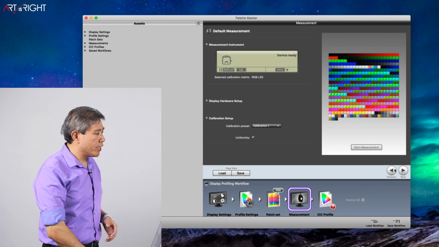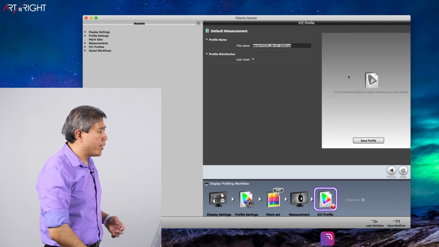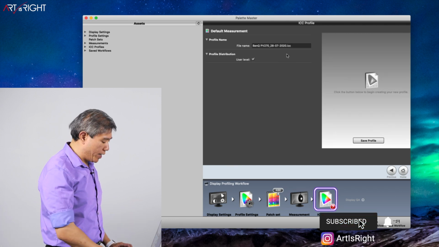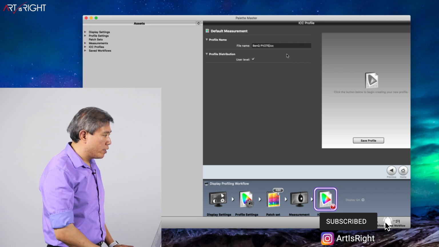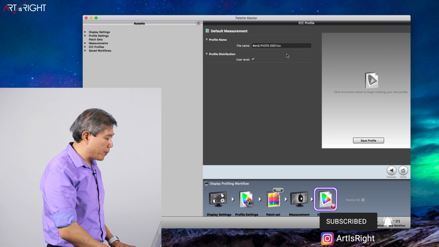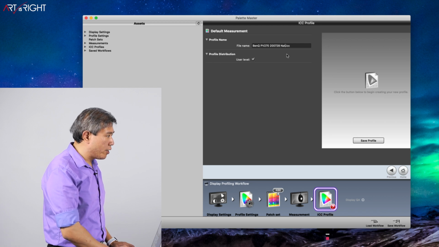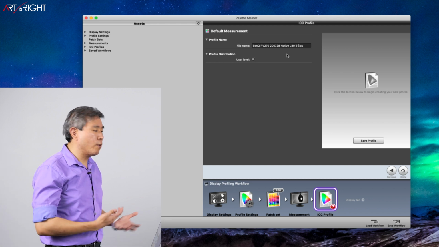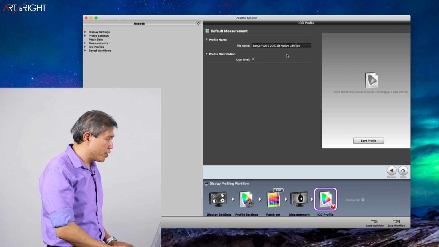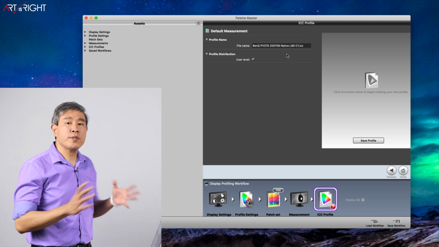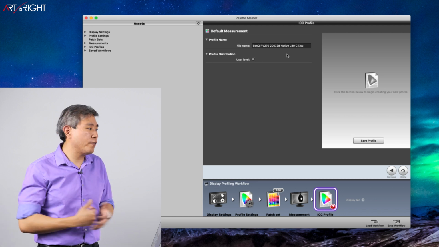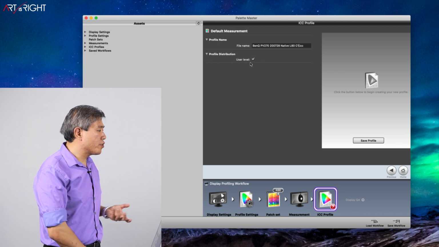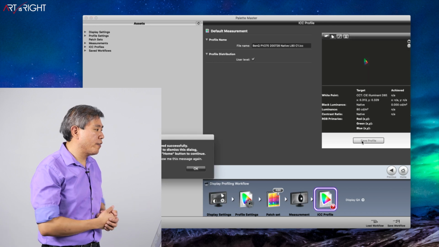From here, what we'll do is click on next and save our profile. You can give this profile a custom name if you like. I will give mine a custom name with a year, month, day. And also I'll put in the RGB primary native and the luminance value of 80. The other thing too that I might put in is S1 for slot one or C1 for calibration one. Let's put down C1 instead. This way, when I switch between calibration one and calibration two, I know which profile to choose from my system. You can check user level and from there, click on save profile.